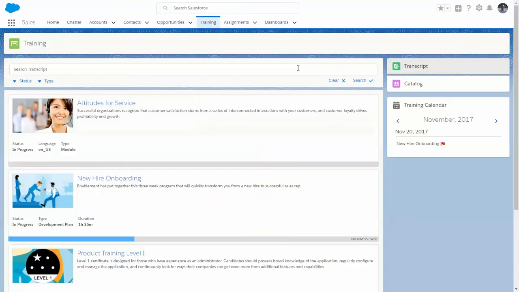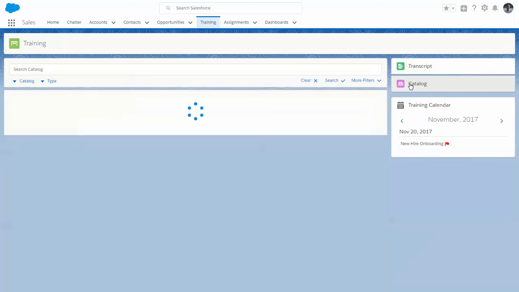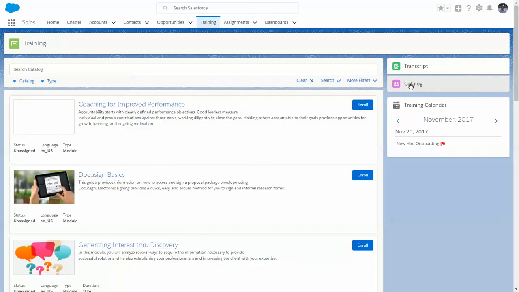Now, if we take a look at the training tab itself, this is where the user comes to see the training that they've been assigned by their manager or the administrator. They can search the catalog for training that they want to enroll in. You can schedule your classroom training, your new hire onboarding. This is the typical learning management experience.